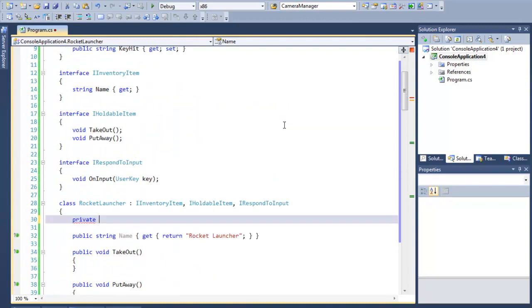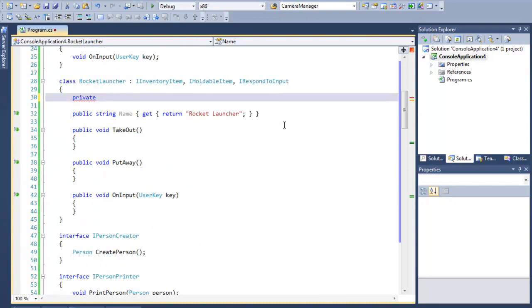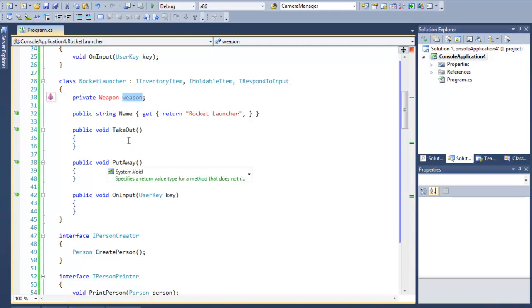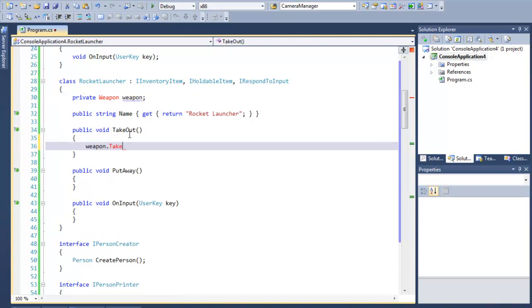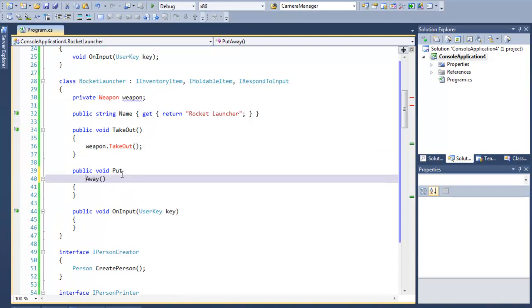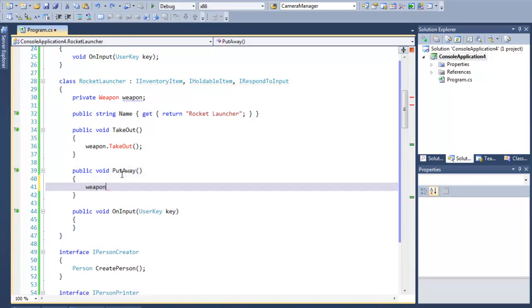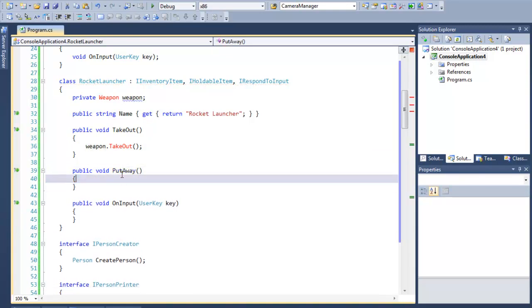So we can go ahead and say that this rocket launcher has its own little weapon helper class, I guess you could say, the weapon that Jason was describing. And then we could just delegate back off into takeout would be weapon.takeout, and then put away would be weapon.putaway, and so on. And we could also use inheritance here.